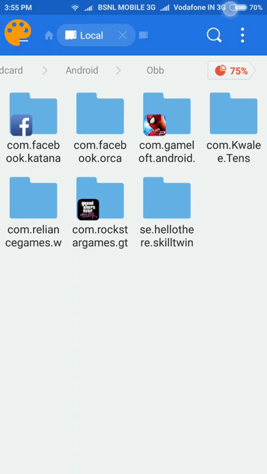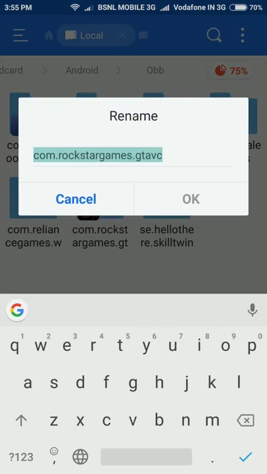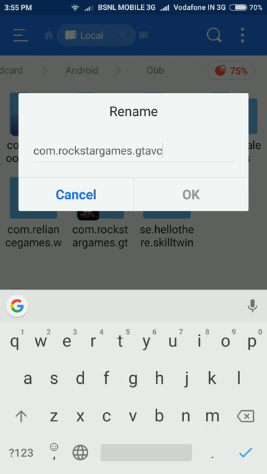Here will be a folder. Guys, for this you already need GTA Vice City. You can see my video of how to download GTA Vice City for free without root. I will give the link in the description if you want to download GTA Vice City. So guys, here will be a folder named com.rockstargames.gtavc. Just long press on it and then tap on the rename button. And you can add anything here. For example, I am adding ZZ. You can add anything.